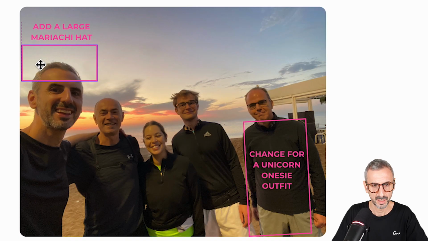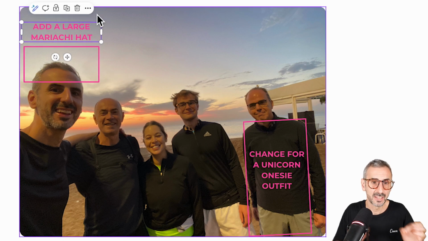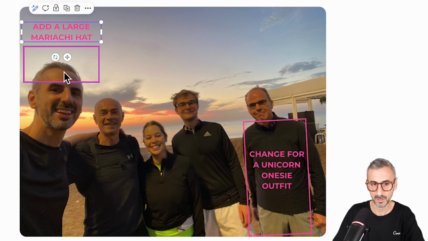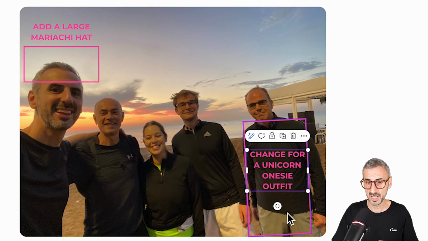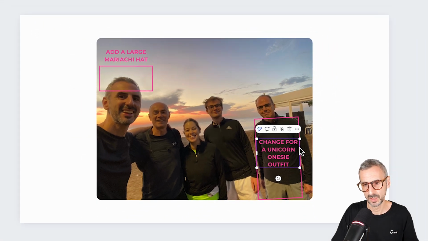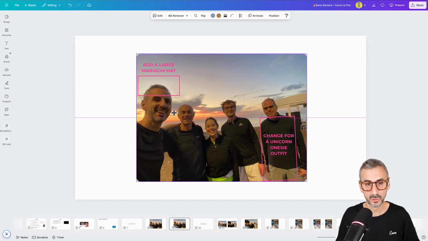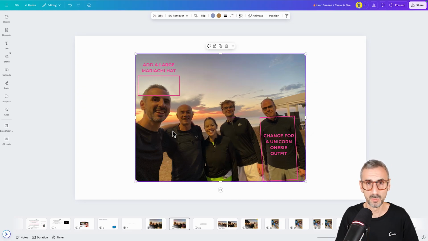The box kind of shows NanoBanana where the edit needs to take place. Okay, so I'm placing this right here. And the text, the edit, add a large mariachi hat. Okay, I want to have a big mariachi hat on my head right here. And then the second prompt that I have here, another box, you see, it says change for a unicorn onesie outfit. So it's as simple as this, like simple annotations on your photo using shape to define the area and a simple prompt with a text box.